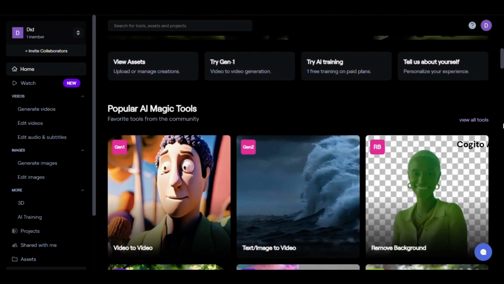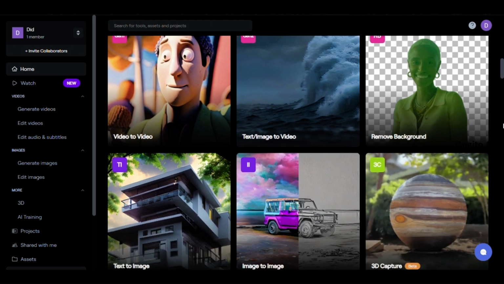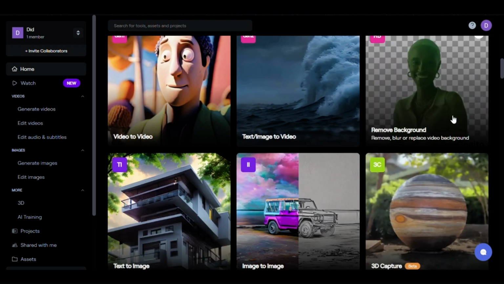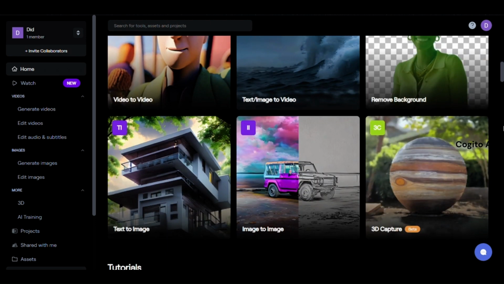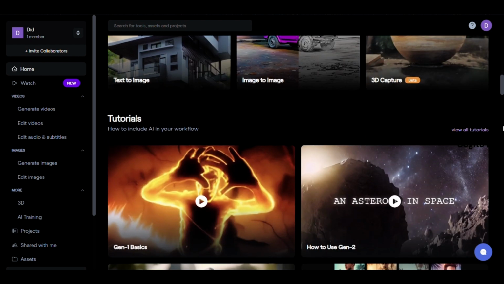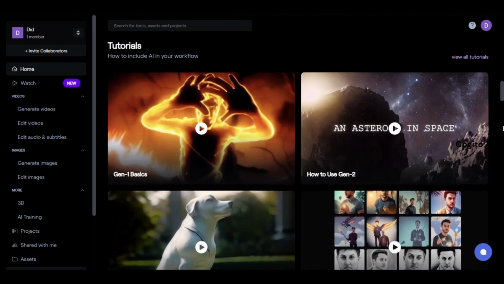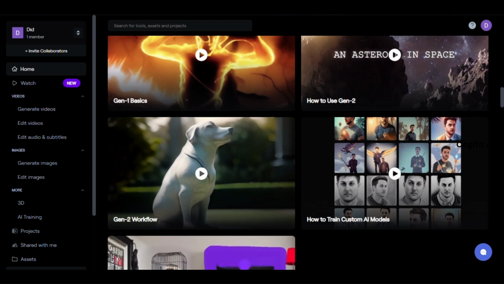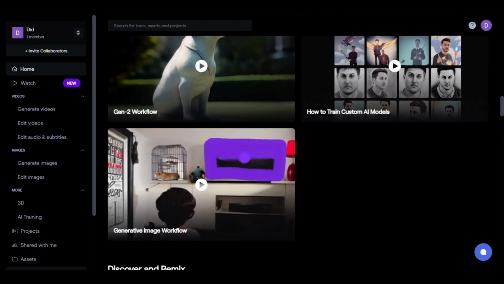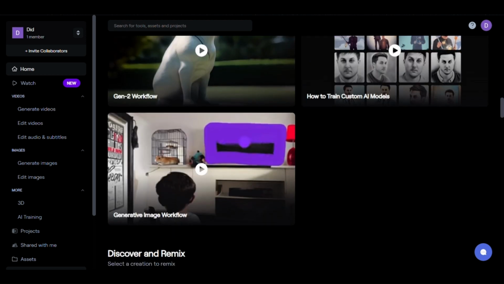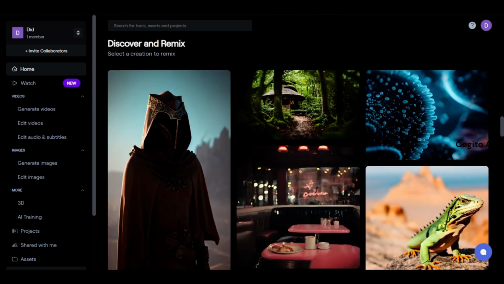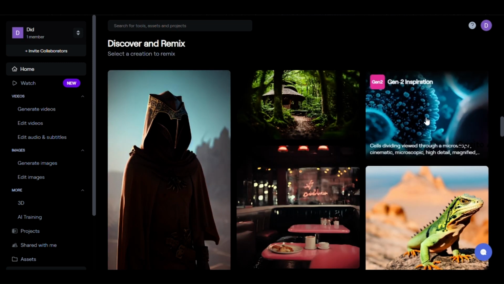As you scroll down, you will have the opportunity to explore various features such as text-to-video, image-to-video, 3D capture, and many more. If you continue scrolling down a bit further, you can also access tutorials on how to use the platform to generate videos from text or images. However, rest assured that you don't necessarily need to watch these tutorials because I am here to provide you with guidance. Finally, as you scroll even further, you can explore output examples by simply moving your cursor over the creations.